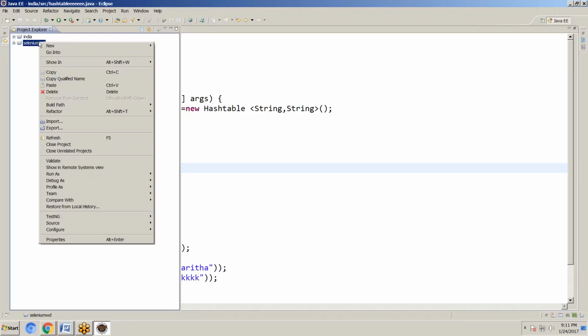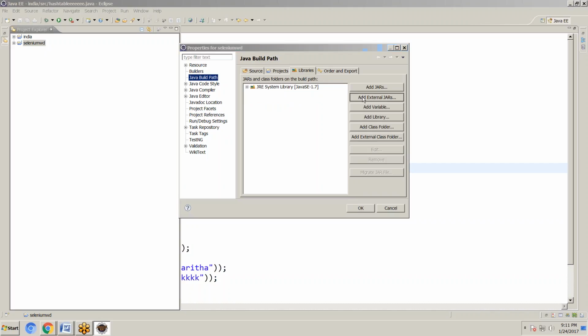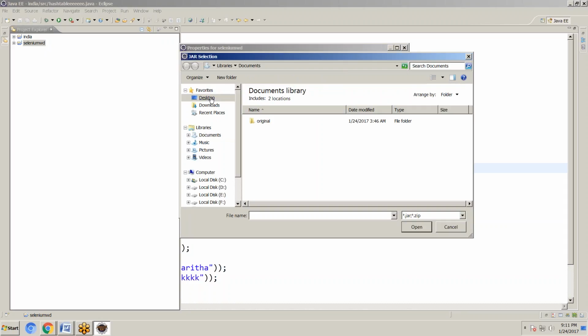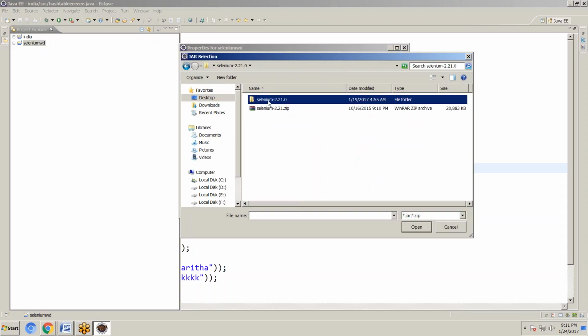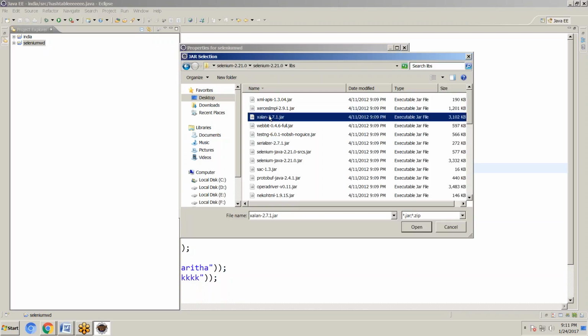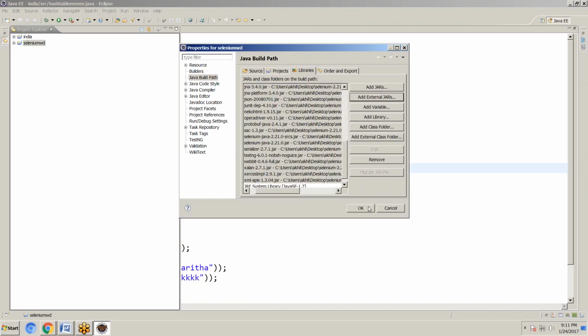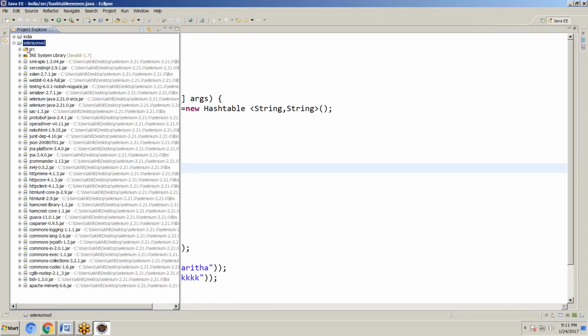Right click on the project, go to properties, Java build path, libraries, add external jars, desktop. I have 37 programs. Press Ctrl+A to select all, click on open, click on OK. So now this is not Eclipse, it is Selenium WebDriver.